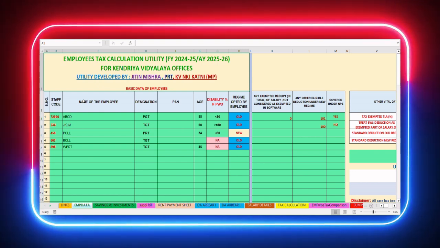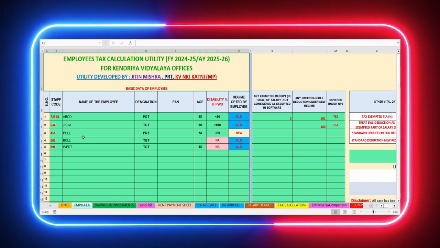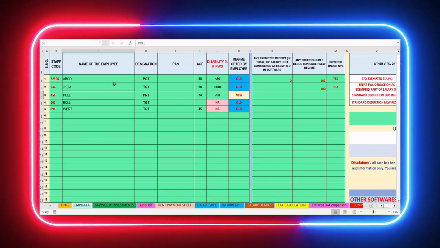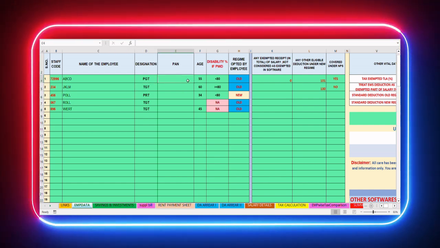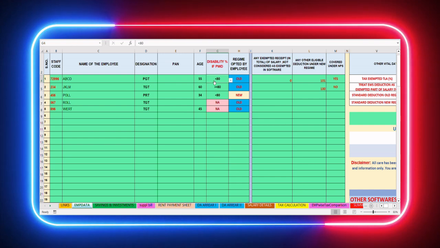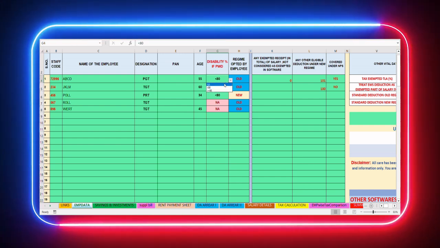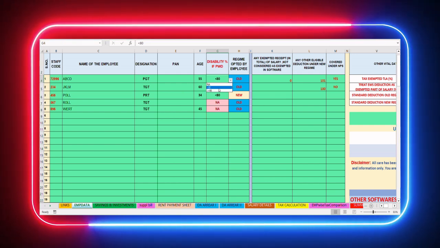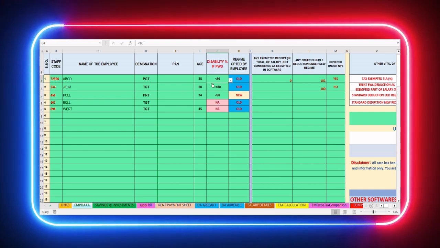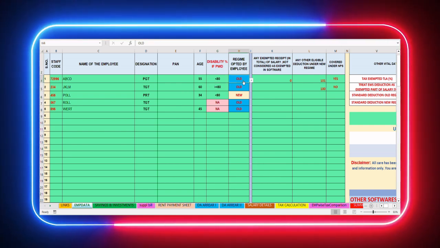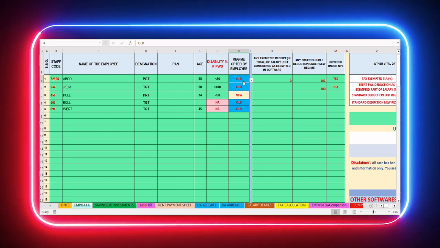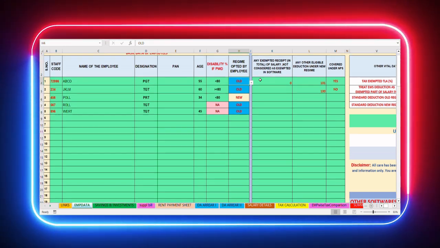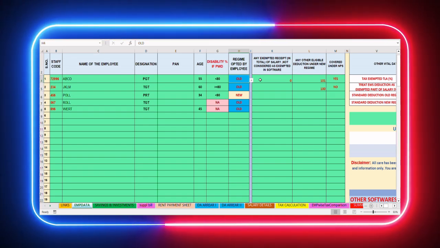In this sheet you have to enter your KVS staff details like staff code, meaning employee code, employee name, his or her designation, PAN number, age, and disability percentage from the drop down. NA for normal person, less than 80% and more than or equal to 80% disability cases. Next column is the regime opted by the employee of the Vidyalaya, old regime or new regime, whichever is opted by the employee. If nothing is opted, then new regime is the default regime.